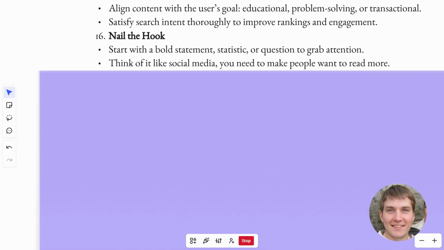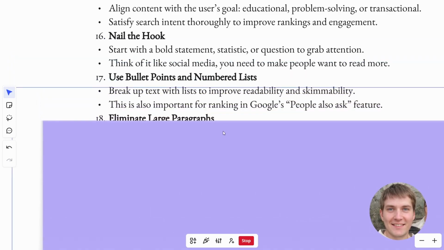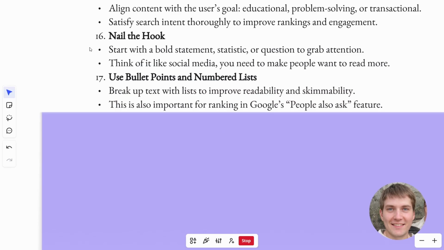16, we have nail the hook. Start with a bold statement, statistic, or a question to grab attention. Think of it like social media. You need to make people want to read more, want to make people watch more. It's called retention. 17th one is use bullet points and numbered lists. Break up text with lists to improve readability and skimmability.